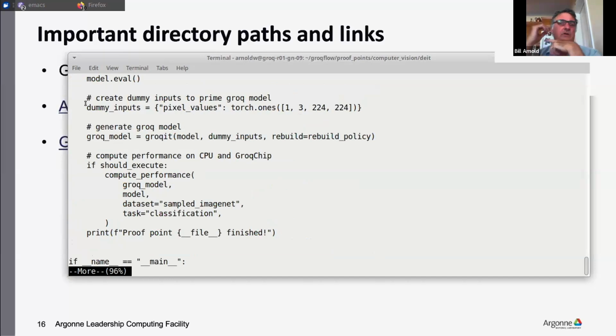Then you need to create input, dummy inputs for this. You can also basically instrument your main training loop if you're worried about getting the shapes wrong. Then you're calling the Groq function with the PyTorch model in this case, and the dummy inputs. And this is the compile step. This takes, if it hasn't been cached for this model, I believe it takes about 3 minutes. Hopefully, I think it's cached at this point.